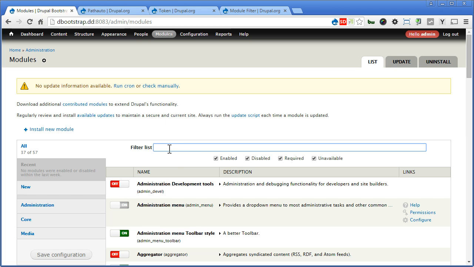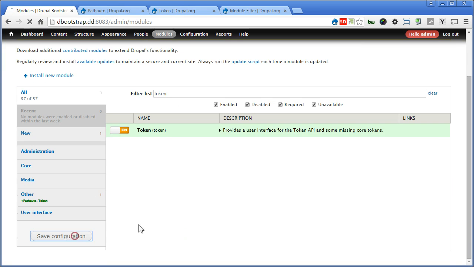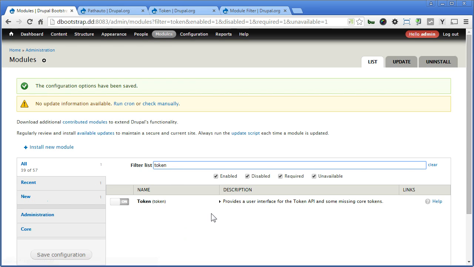From here you can easily filter the list. Let's type Pathauto. Turn it on, search the next, token, scroll down, save the configuration.